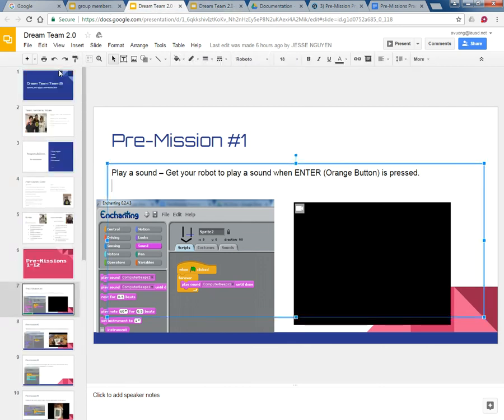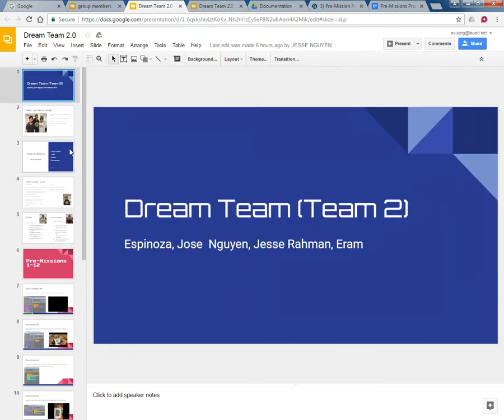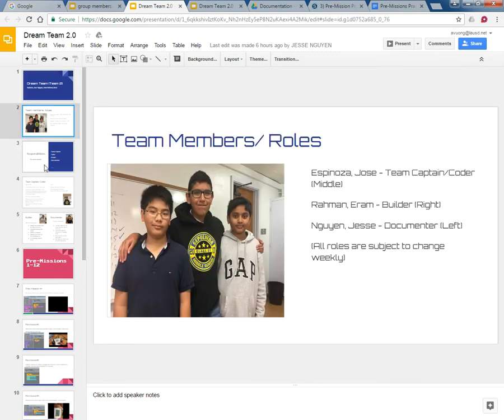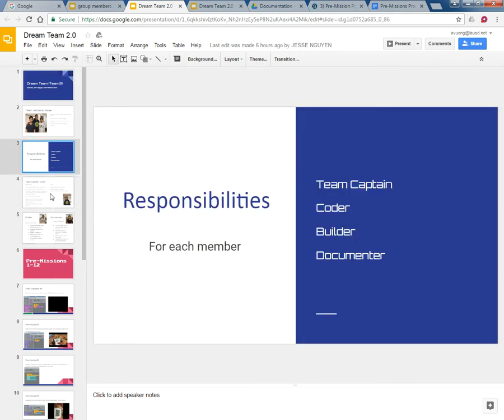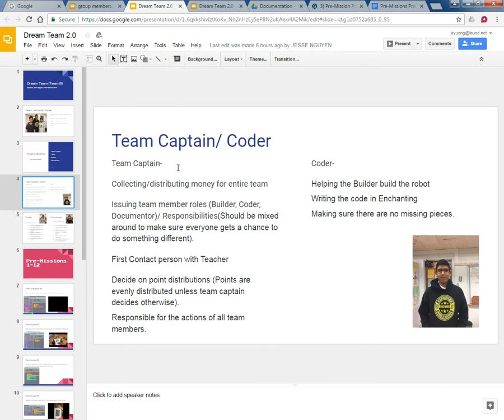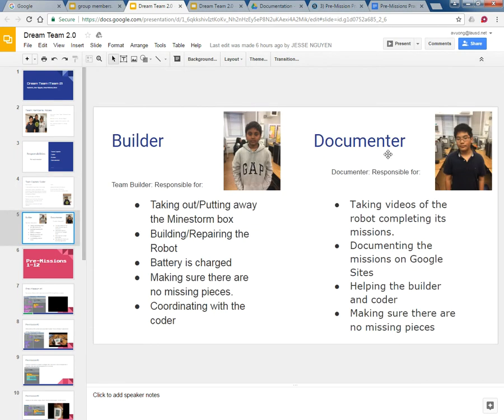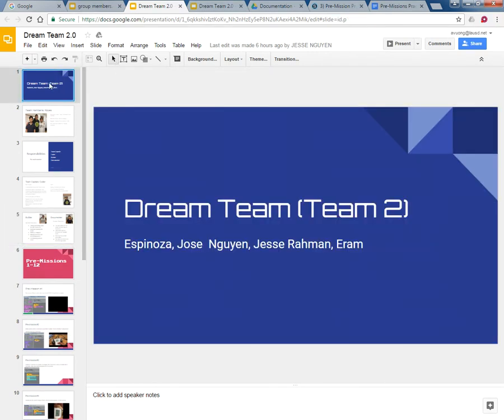For example, let's go here. They call themselves the Dream Team 2. They have their name. They get the picture, and then they go on and list the responsibilities: the team captain, the coder. You also have the builder and the documenter. It all depends on how you want to set it up, and either way, it's acceptable. That's going to be the first slideshow that you're going to present to introduce your team.